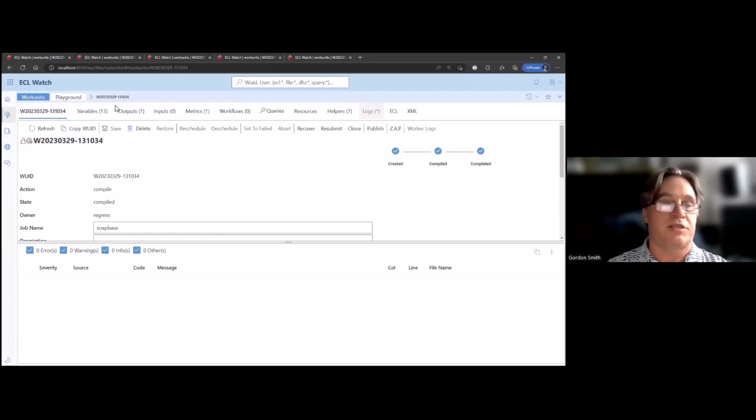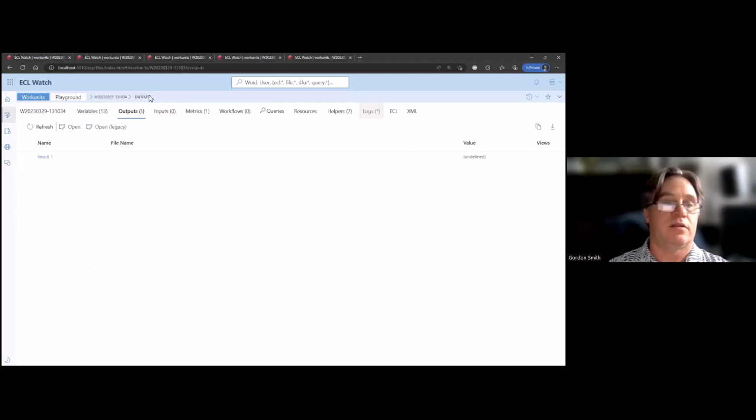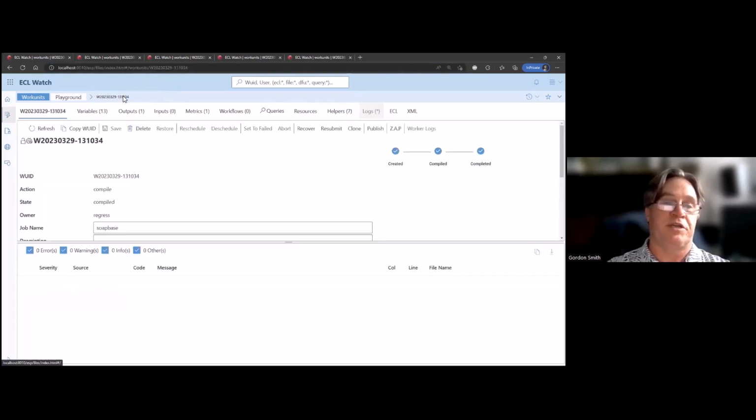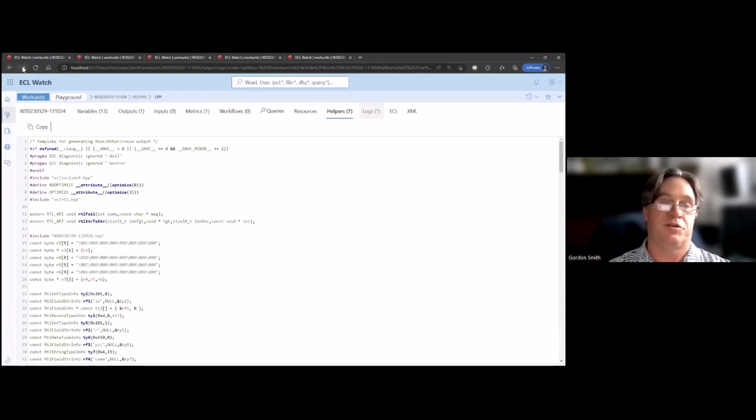So one of the things I'd like to show is that this little breadcrumb up here, depending on what you're looking at, will get longer. So if I'm looking at the CPP file that was generated there, you can see that it's the CPP file from the helpers tab for this work unit. And again, that is represented up here in the address bar. You are able to click on any of these, so I can go right back to the summary page for ECL Watch.